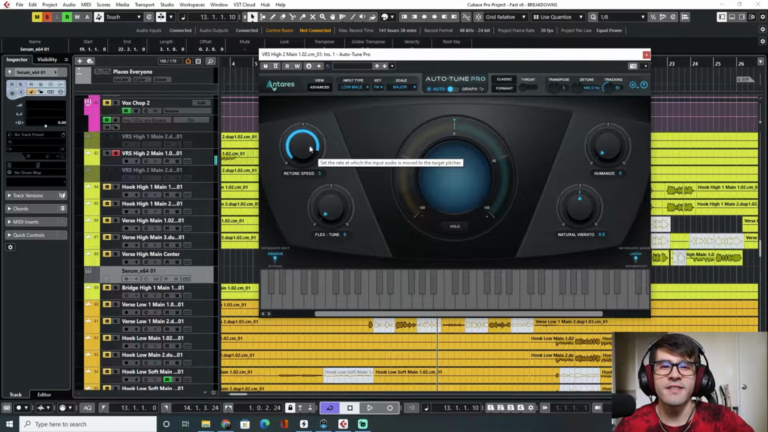I honestly don't think I actually tuned that hard because I knew I was going to run it into the auto-tune, but here's with the auto-tune on at like half speed.